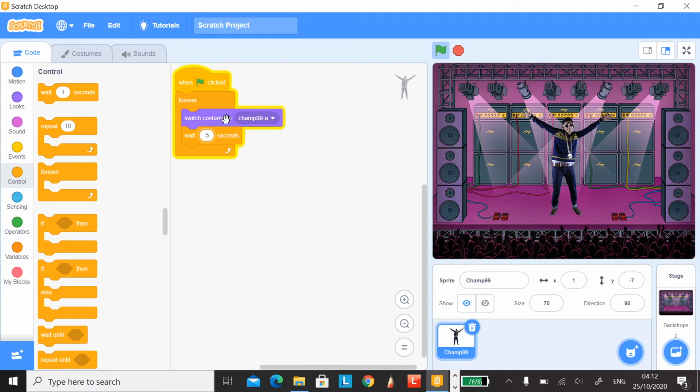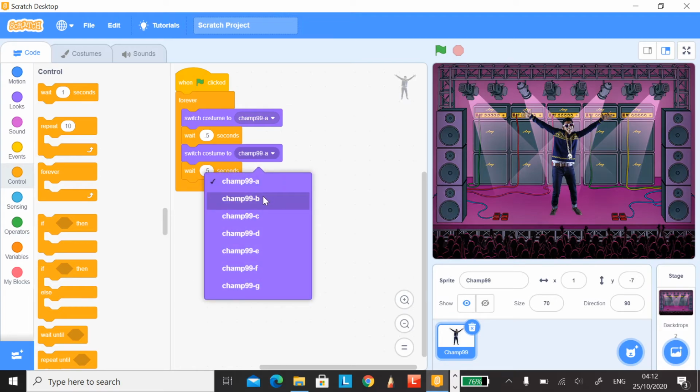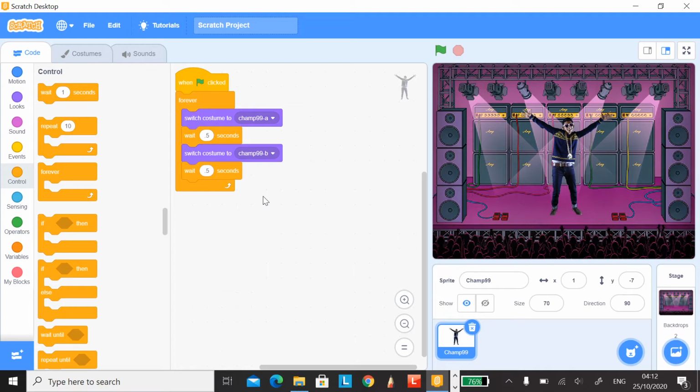I can duplicate from here. Click on this purple, right click, duplicate. You can see it's duplicated now. Just paste it here and then come to this arrow, switch to costume B. Okay, again duplicate it until I finish all my dancing moves.